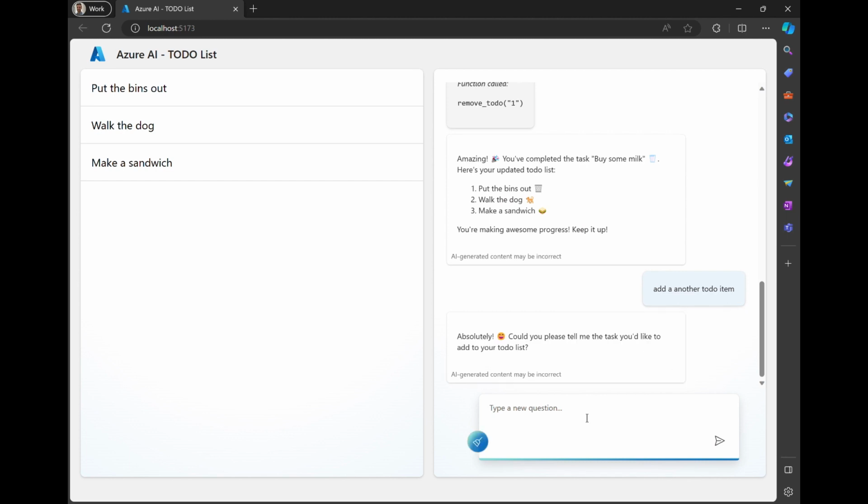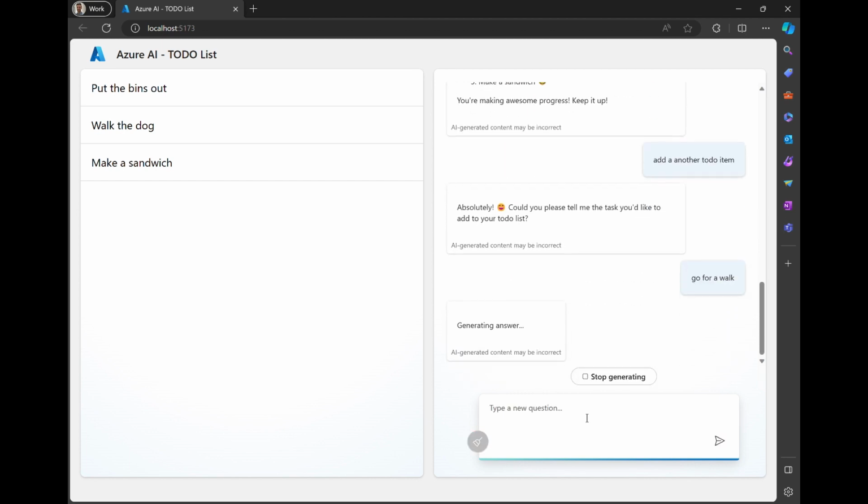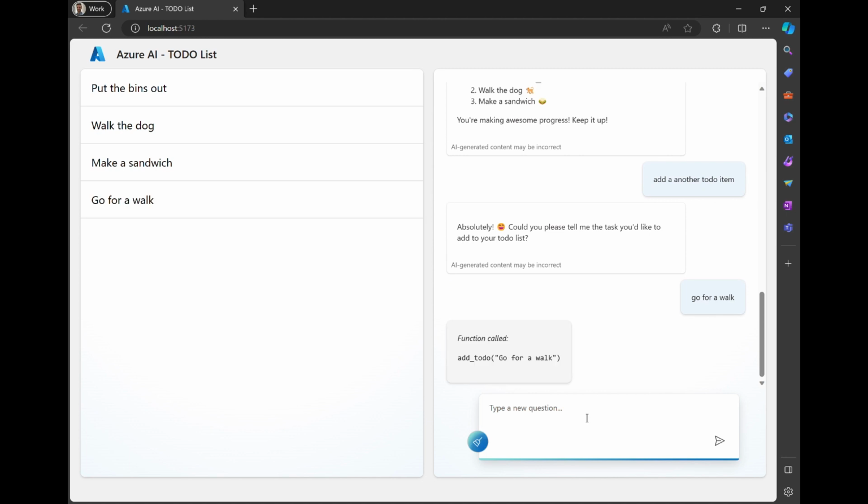Absolutely, it says, but it asks what that should be. So perhaps it's go for a walk. You can see I do a lot of walking. So there we go, it's added go for a walk to my to-do list.